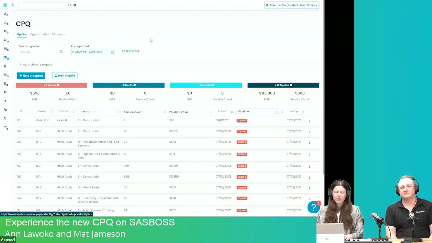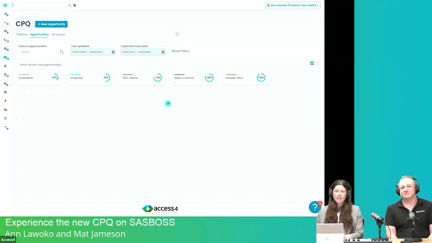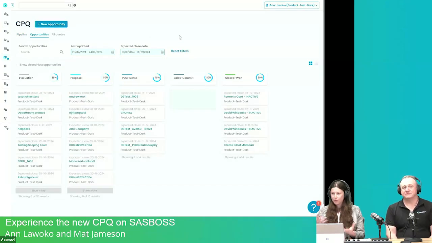The second area is opportunities. And this is where I'm going to spend most of the time and talk about the new features, because this is where most people who use it create opportunities. So you live in here, you can see all the different sales steps. What's in evaluation, proposal, POC demo, close won. I can show close lost if I want to. And then you can see all of that.